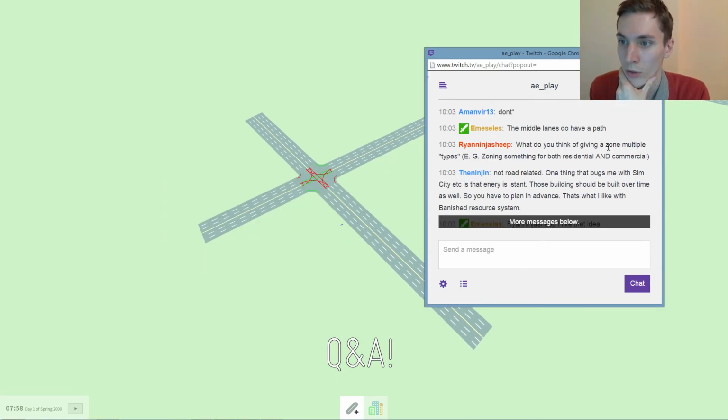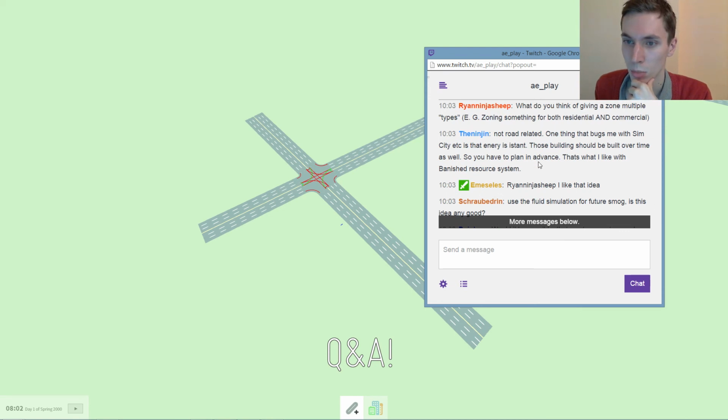What do you think of giving a zone multiple types? Well, that will be possible. You create a shape and then you can select multiple zones. That's definitely planned. Not role related. One thing that bugs me with SimCity, etc. is that energy is instant. Those buildings should be built over time as well, so you have to plan in advance. You mean it should take time for resources for buildings to arrive before they can be built.